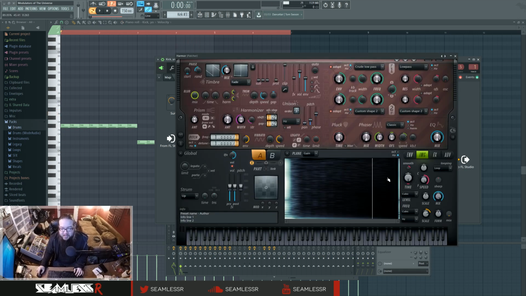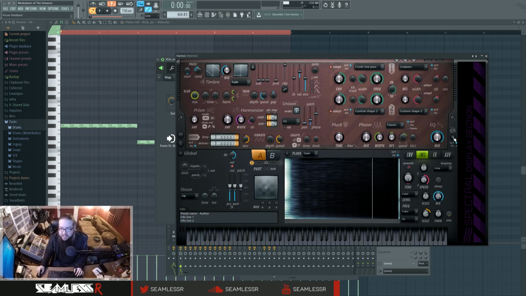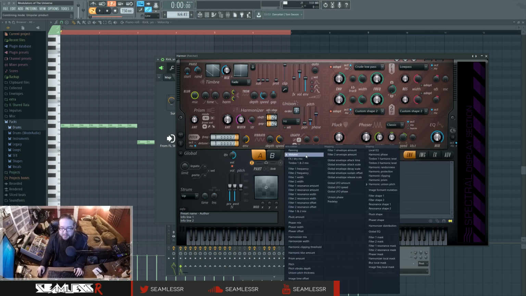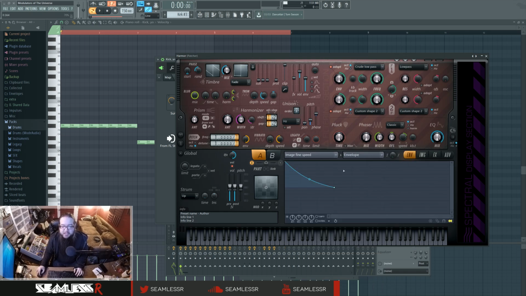In Harmor, I don't believe I'm messing with the scale at all. I'm just putting it straight up in there, but I am messing with the speed. So essentially it starts off fast and it slows down. The whole point of this is that I can play it and then hold on to it. And for some reason it doesn't want to work anymore. There it is.